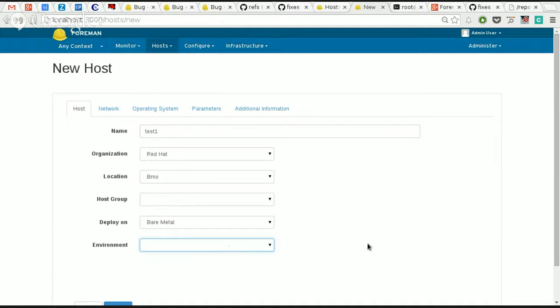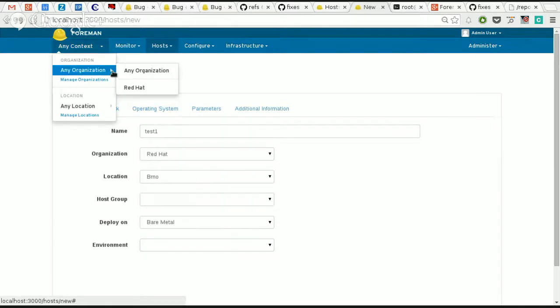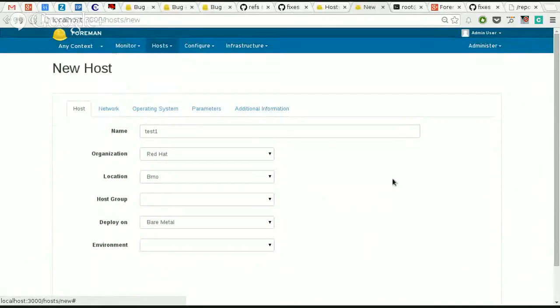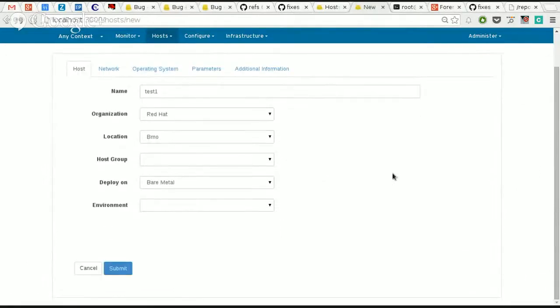Can I ask you a question? Sure. Question real quick. If the user was going to do bare metal, they knew they needed to start there. They would go to compute resource first, probably. The other thing is, is your organization and location automatically selected? Oh yeah. I didn't see you click it, if you did. No, I mean under hosts, not under the organization tab. When you came here to click new host, was this automatically Red Hat and Brno selected?